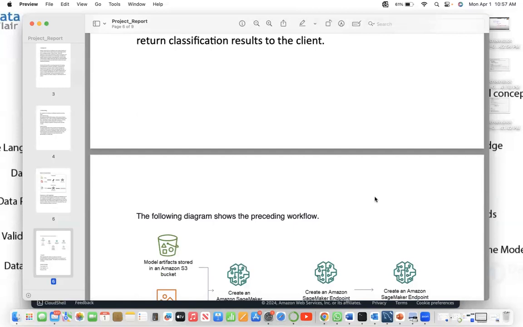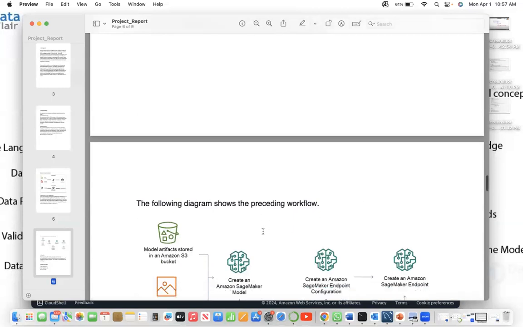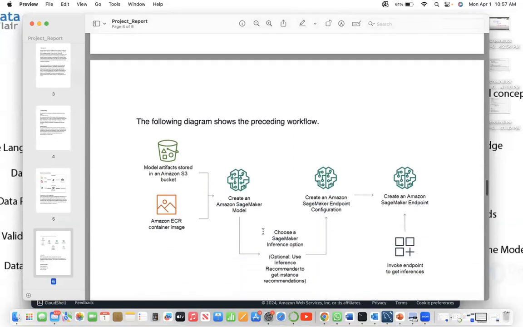The following diagram shows the preceding workflow, how AWS SageMaker will work. Meantime, we have deployed our model into AWS SageMaker. First we trained our model, and then trained and deployed our model.